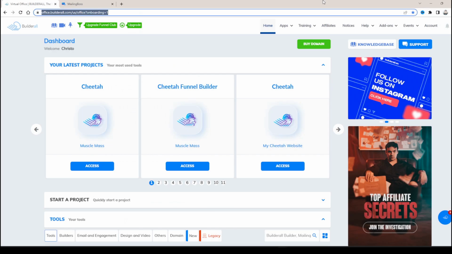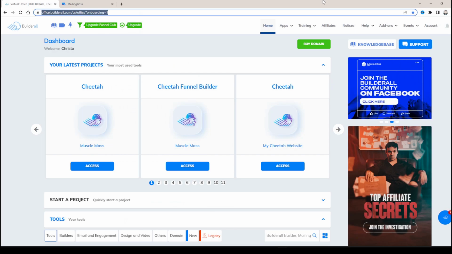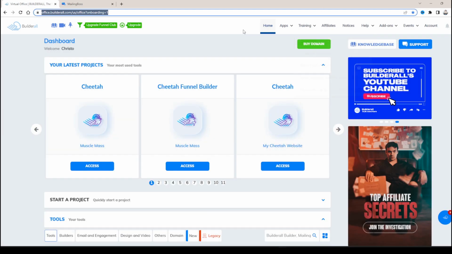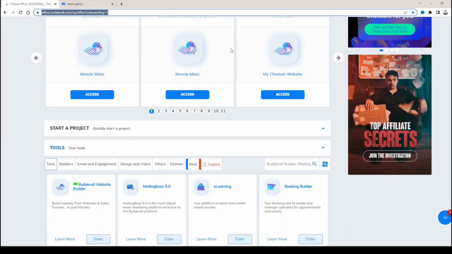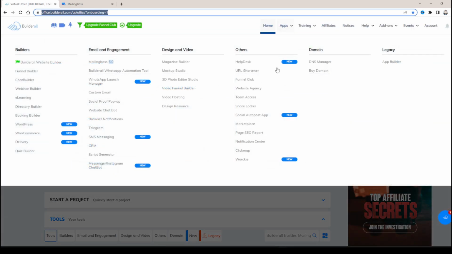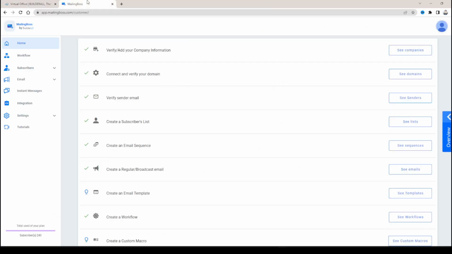Now, once you've created your Builderall account, you will be greeted by the Builderall dashboard or home screen. And from here, we need to obviously go down to the email marketing section. So Builderall uses MailingBoss for their email marketing software. And so from here we can select MailingBoss, or on the top by apps we can also click on MailingBoss. So once we click on MailingBoss, we will go to the MailingBoss dashboard or homepage.